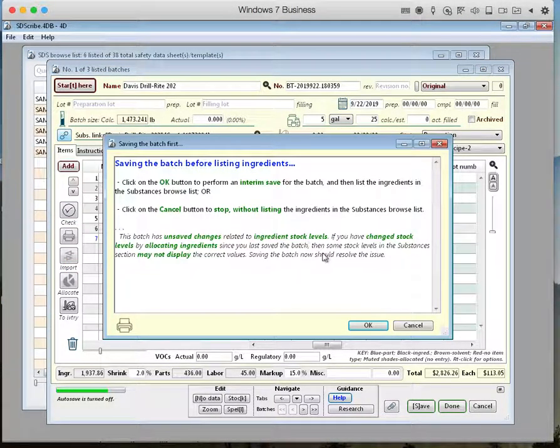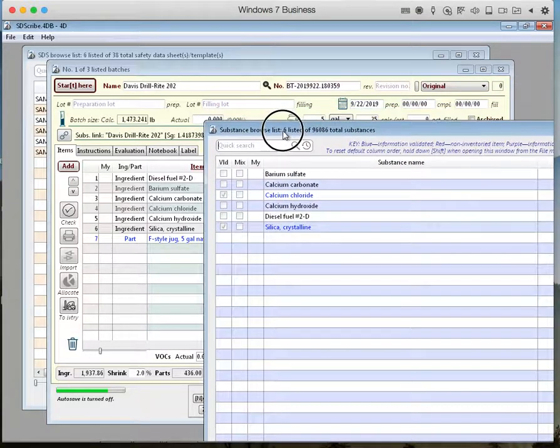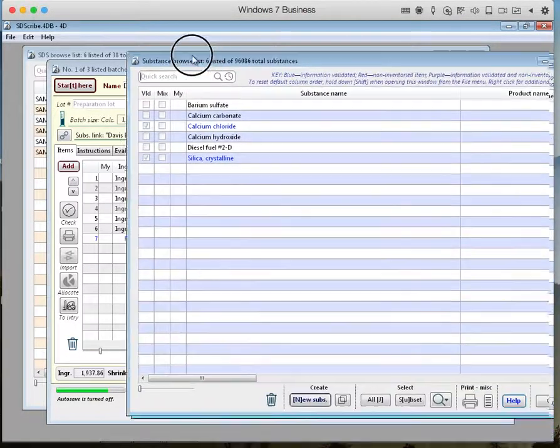Now it's going to warn me because it says you have made changes to stock levels for ingredients, and you have unsaved changes because of those. So if you press OK here, it's going to do an interim save, to preserve and make those changes stick. So now these are the substances corresponding to these 6 ingredients.